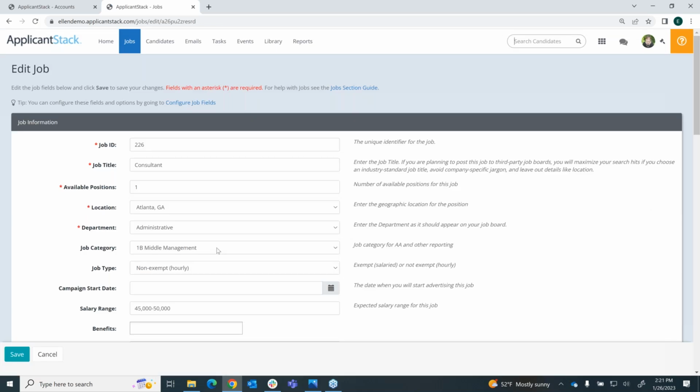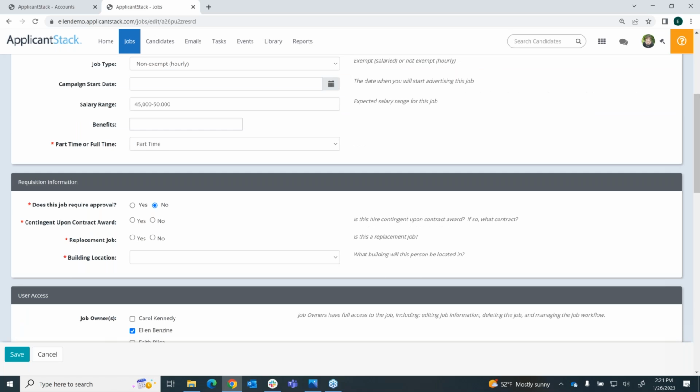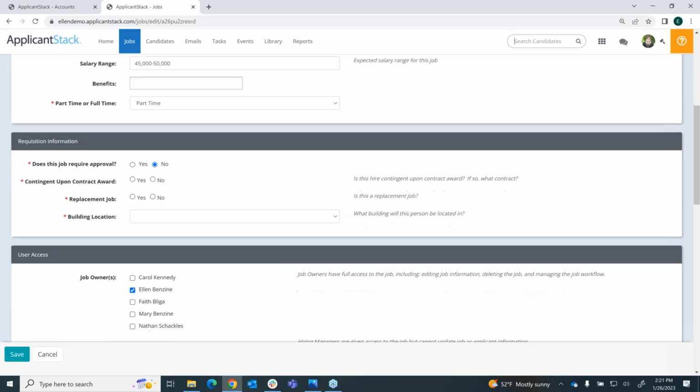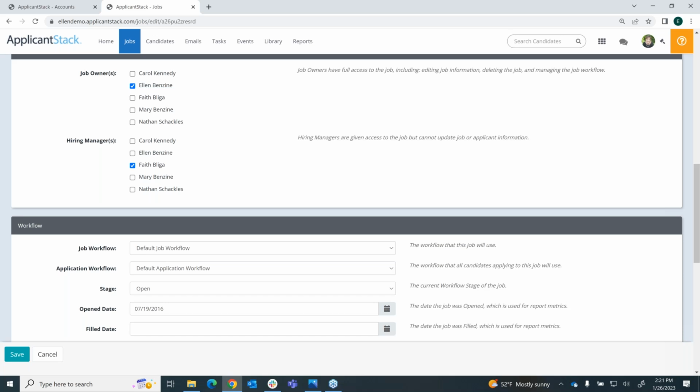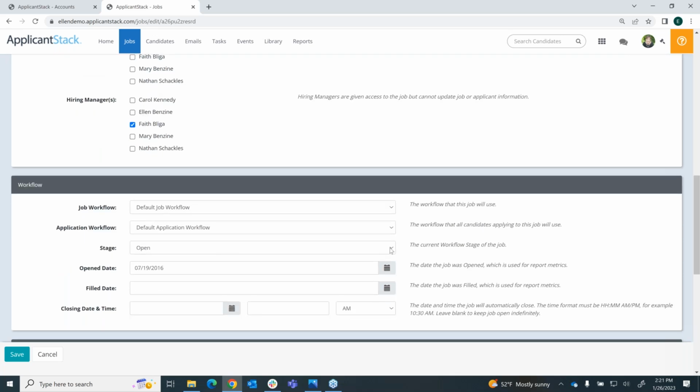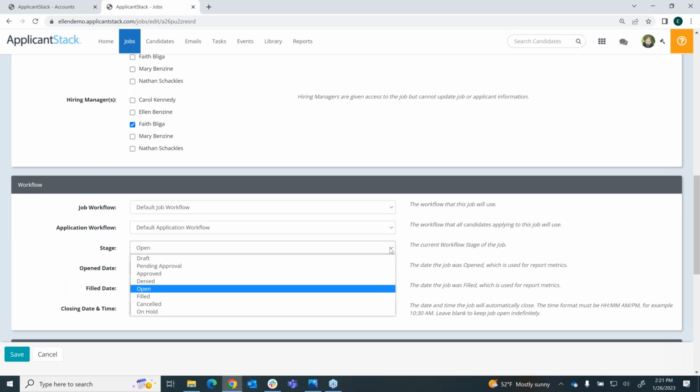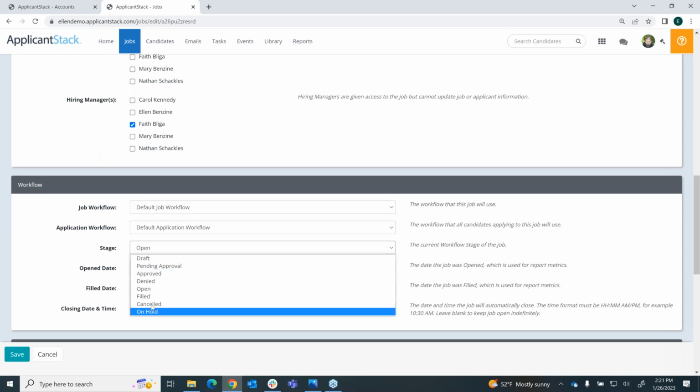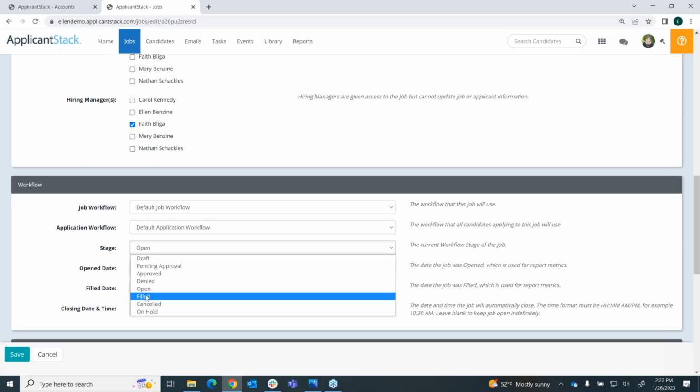Okay, and then you scroll down and keep going. All right, so you see the stage where it says open. That's where you can cancel, put it on hold, or close it.